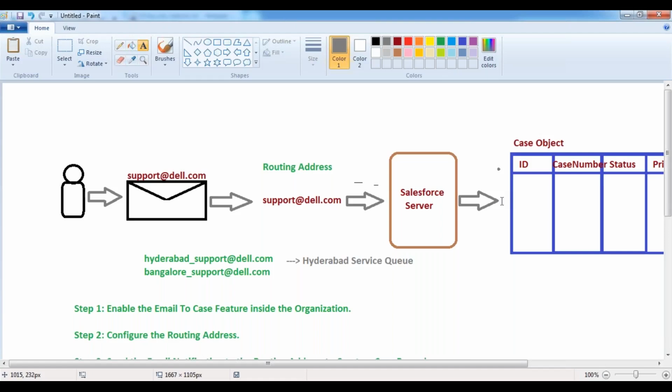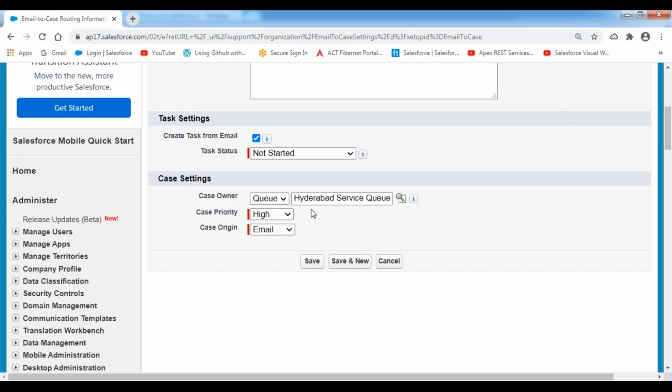Change that into a queue, sir. In this case, we are going to place it inside the queue. If you are placing it inside the queue, then all the queue members will have access. Suppose 2 members are very busy with some other work, the third person will take up the record and start working on it. So here we need not assign that record to a specific user.